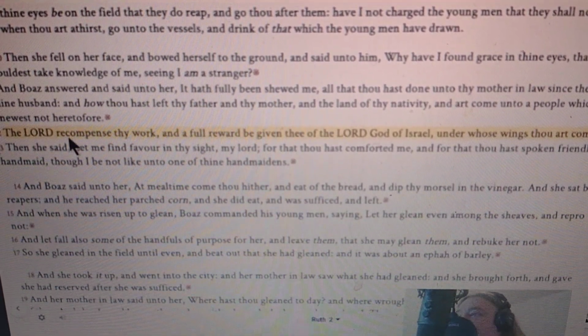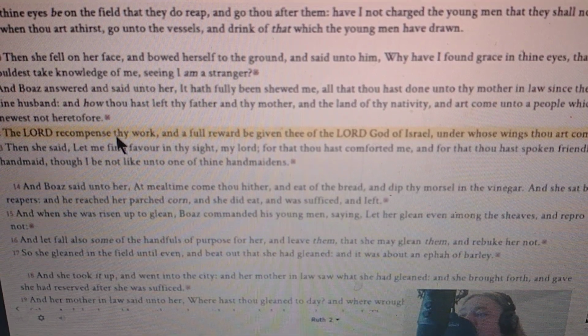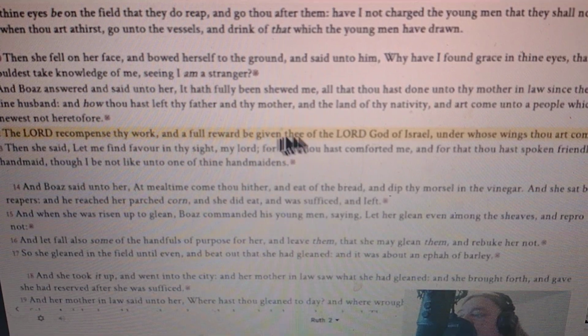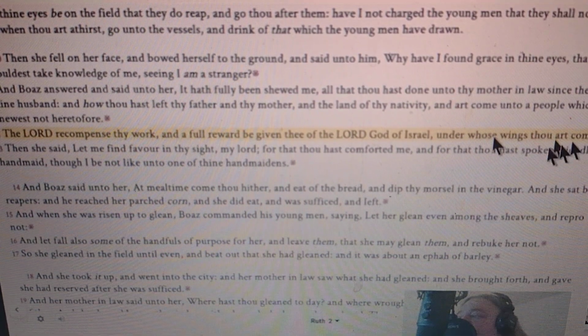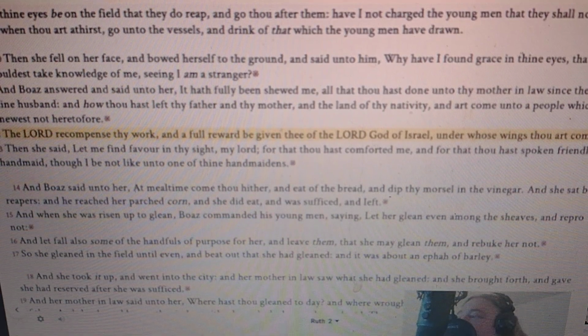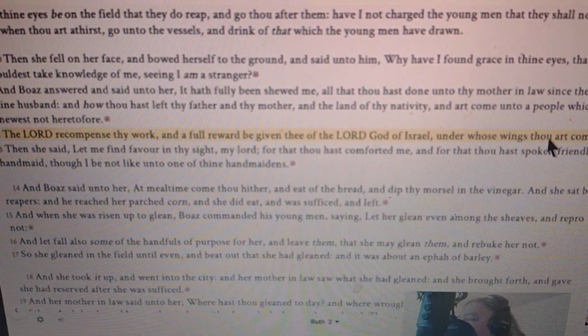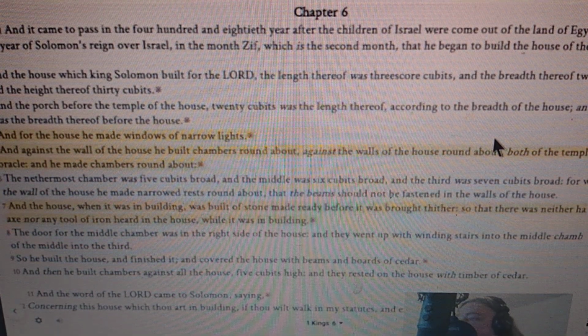This is Ruth 2:12. The Lord recompense thy work, and a full reward be given thee of the Lord God of Israel, under whose wings thou art come to trust. Start to understand the wings, maybe? Let's keep going. Right here.